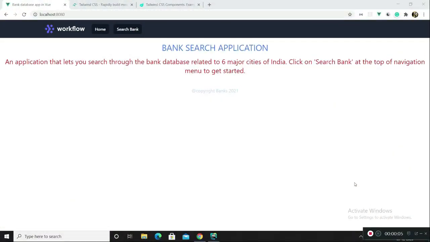Welcome to this video in which I will be showing a demo of this bank search application which I created using Vue.js and Tailwind CSS inside the Node ecosystem environment. Let me quickly go through what you can expect from this video. The focal point of this video is to introduce you to Tailwind CSS 2 and what advantages it has to offer compared to other frameworks like Bootstrap, Bulma, Materialize CSS, just to name a few.